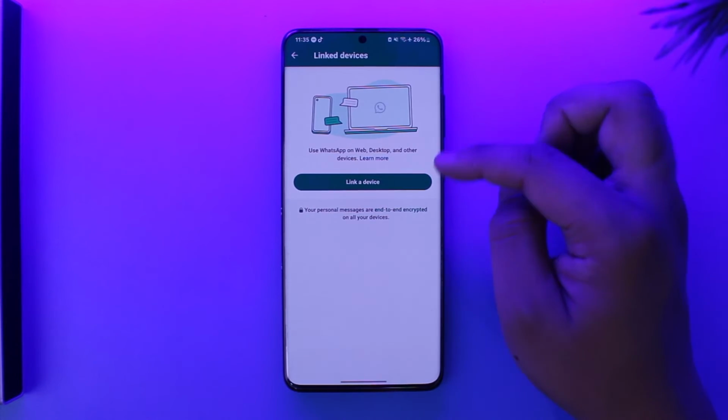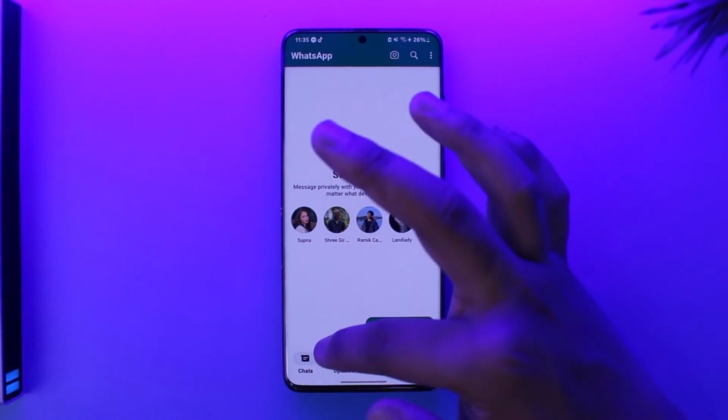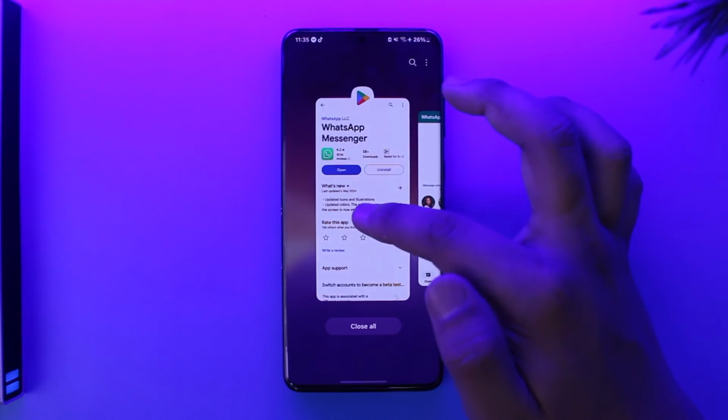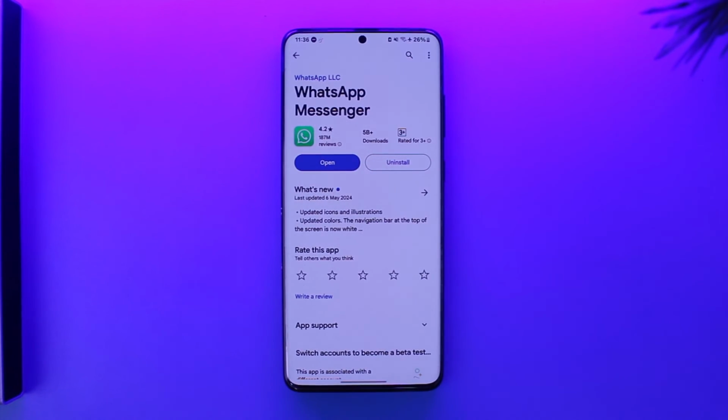In my case, I don't have any devices, that's why you're seeing this, but if you do, then you'll be able to see those, and this way you'll be able to go ahead and then basically log out WhatsApp from other devices. Hope this video was very helpful.